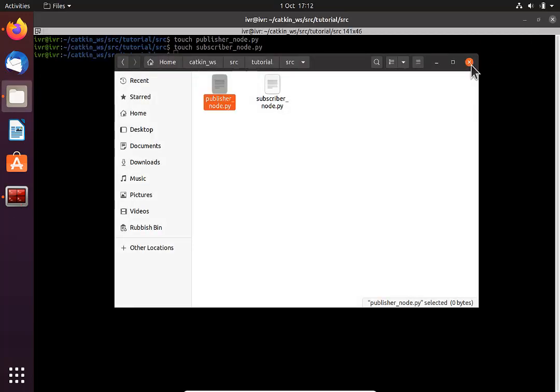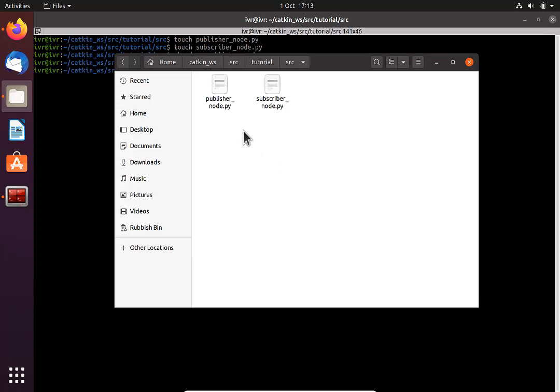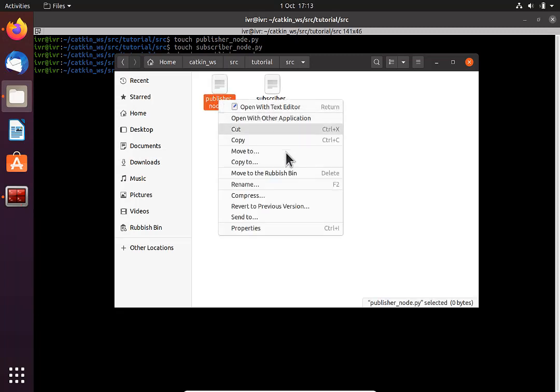One thing I mentioned from the previous session is whenever you bring a new package or whenever you create a new Python file, it must be executable. So we have to make it executable. The way we do it is using chmod, where x means executable, and then the name of the file. So now ROS understands what these are. Now I'm going to open them and start coding in them.